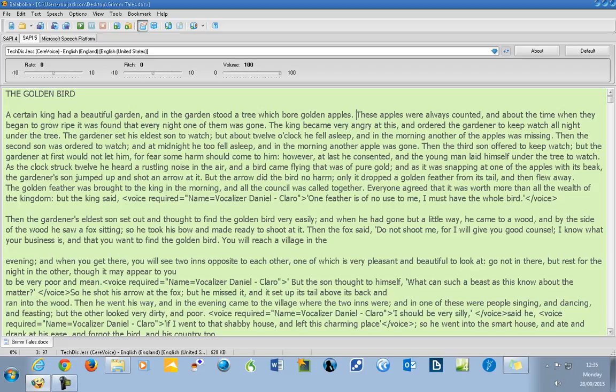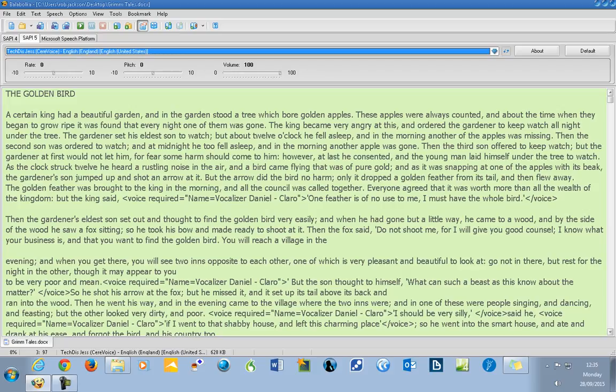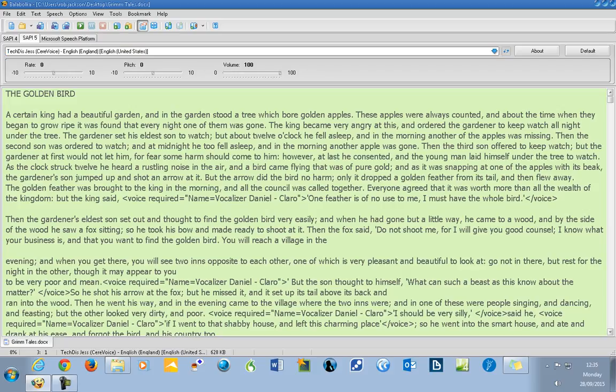Okay, we can change the voice from any voice we have installed on our computer. We can change the rate, the pitch and the volume. There's a lot of text-to-speech engines out there. This one's quite nice because I like the highlighting, but it also comes with a number of different features which you won't find in any other program.